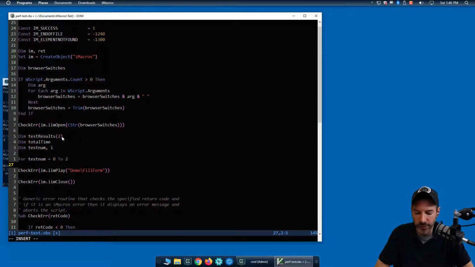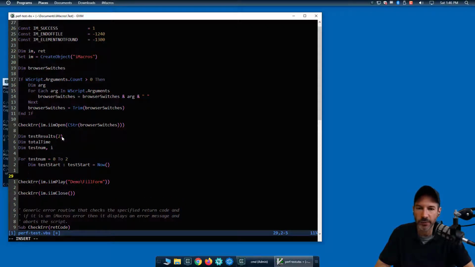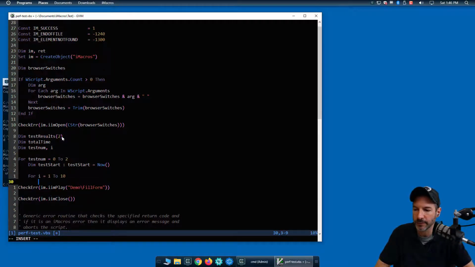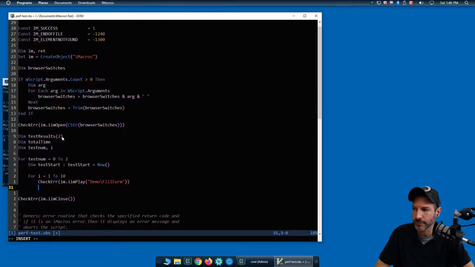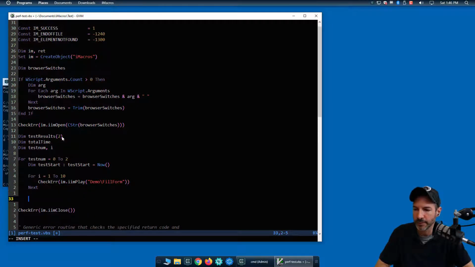And the first thing we need to do in a brand new test is take the starting time. So let's declare a new variable for that called test start. Set that to now. Now we set up our loop for playing the macro. So I equals 1 to 10. And this is where we're going to play this macro. All right, so that constitutes one run, just looping that macro 10 times. And now we need to take the ending time.